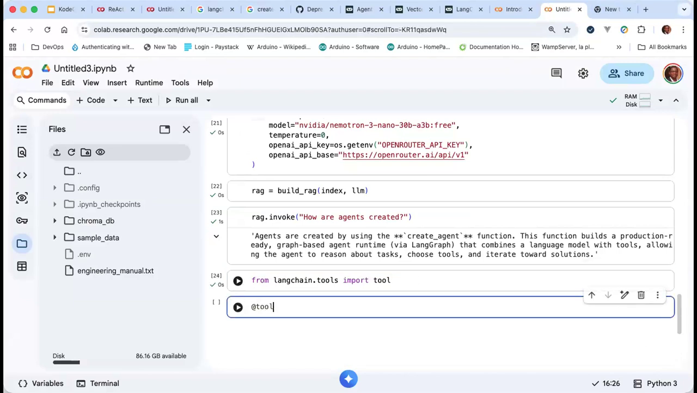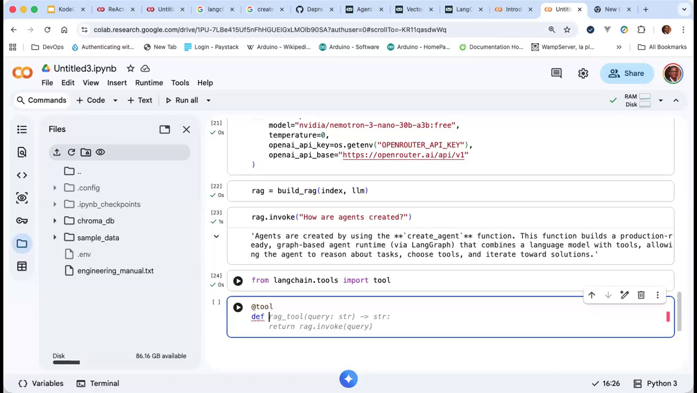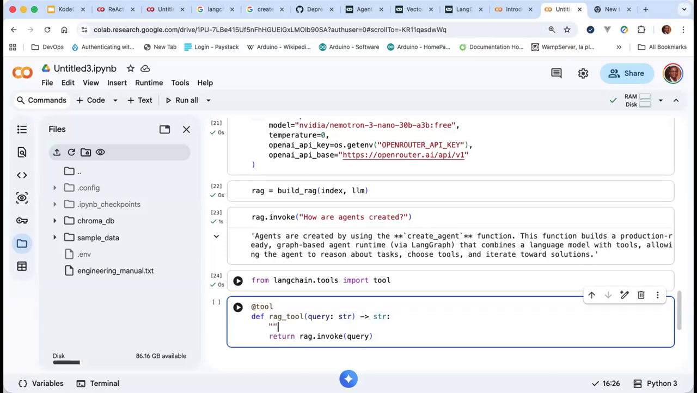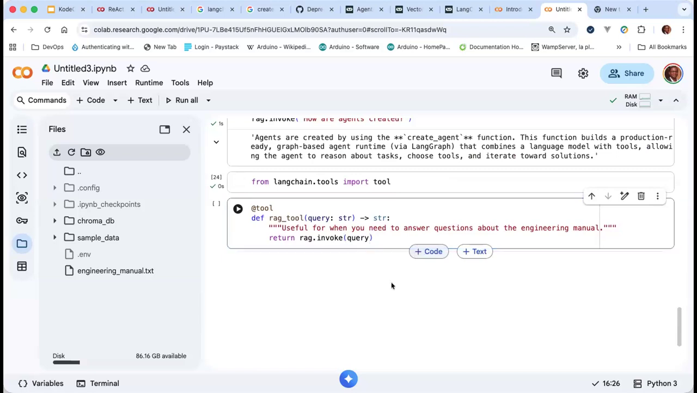Then we will do tool, and then a function. Remember, this is a tool definition, so we need to tell it: useful for when you need to answer questions about the engineering manual. Right. So we do this tool, then we create an agent.